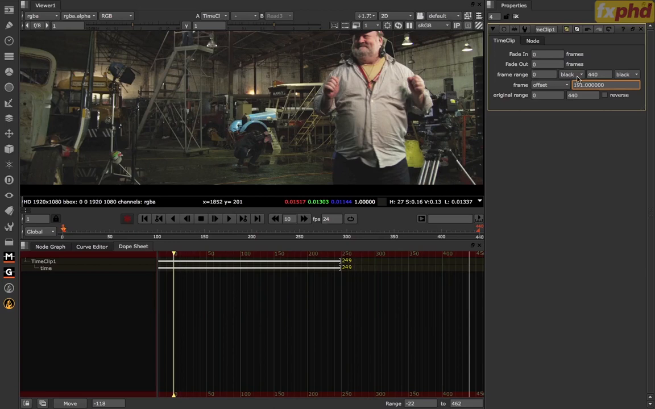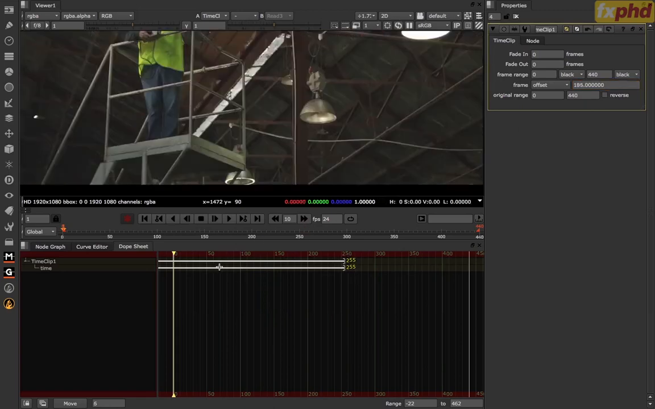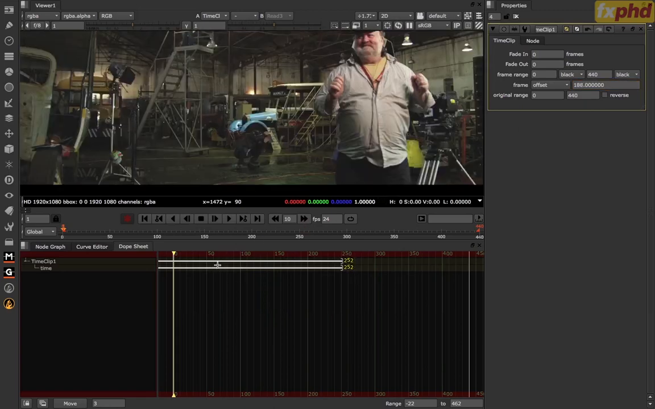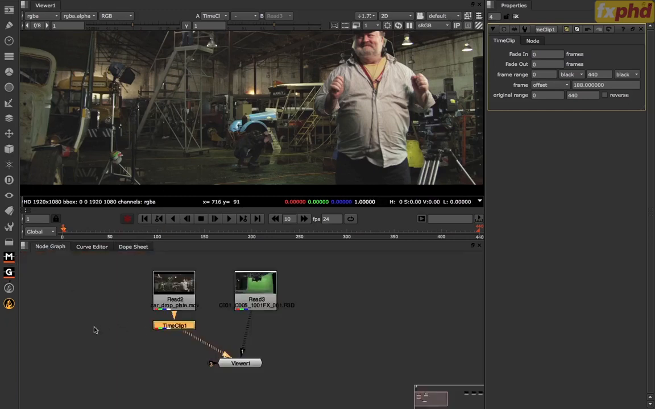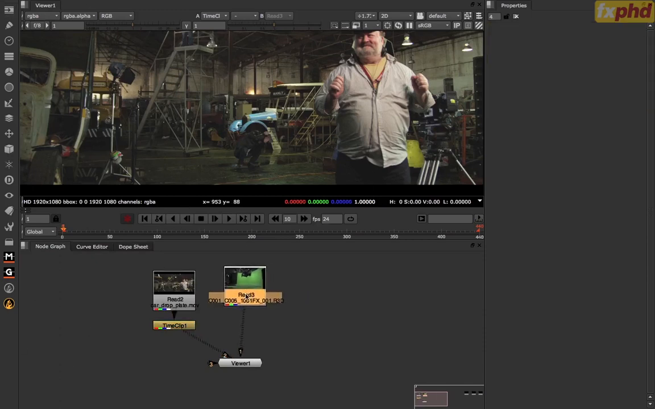Wait, is that? Oh, interesting. That doesn't work the way it does. Okay, well, that's okay because we can just do it this way here. So there, that's the head of the shot, and we're on frame 1, which is what we want, and there we now have our clip in place. So that's the first thing I wanted to show off, the time clip node.